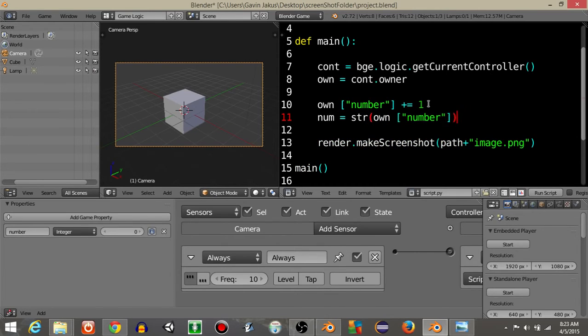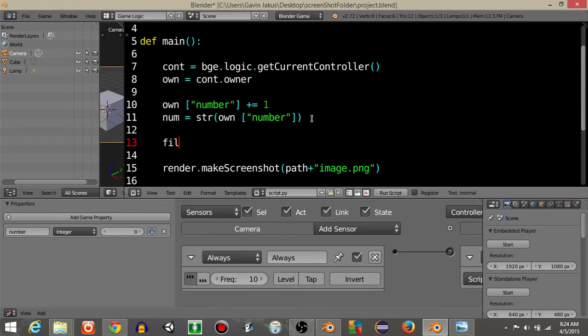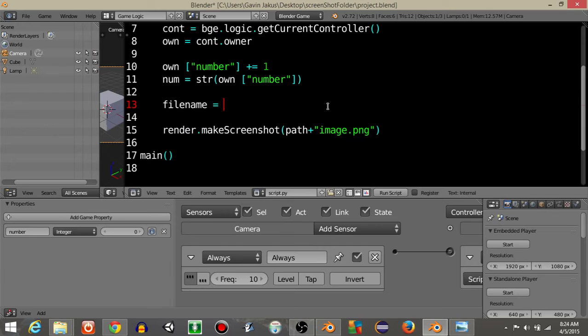And once we have that, inside of our PNG part right here, we can add the strings together. So I'll call this variable filename, which is going to equal the string of image plus num plus the string of .png. So this is essentially going to say image1.png. So we can replace this right here with filename.